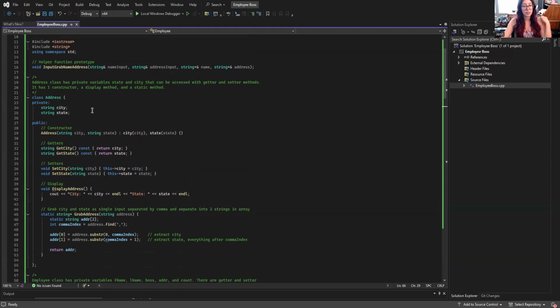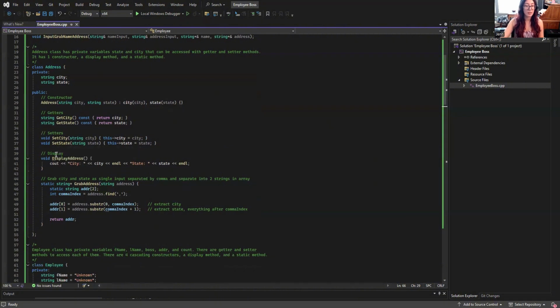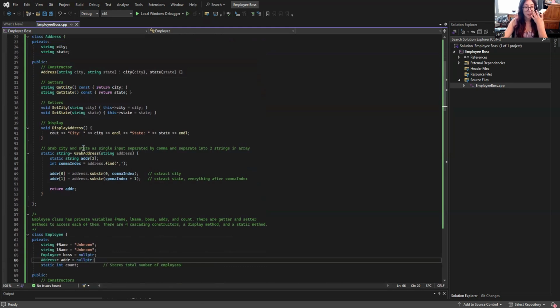It has one constructor that takes in a string city and string state and sets them equal to city and state. There's a display method in address that will be called from employee when employee information needs to be displayed. And there's a static method here, grab address. It's static because it is independent from any one instance of the class.